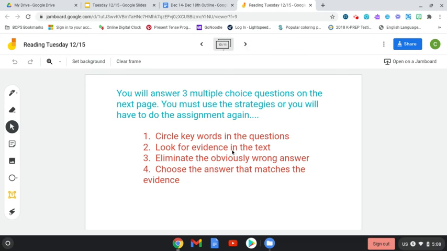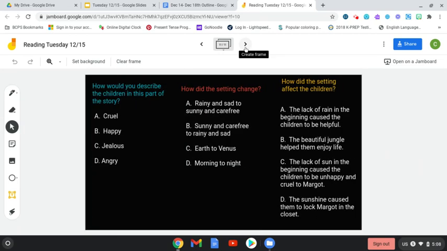Reminder, you're going to have 3 multiple choice questions. So you need to do all the strategies. And there are your questions. And that is the end of your assignment. Remember, if you don't do the strategies, you will get it returned to you. So I hope that this helps. And this is what you're doing today in reading.